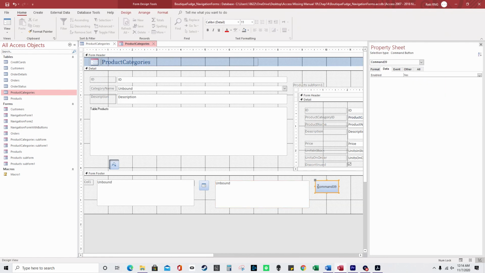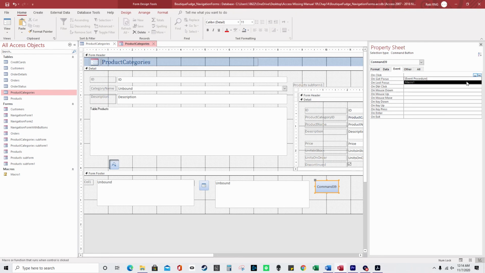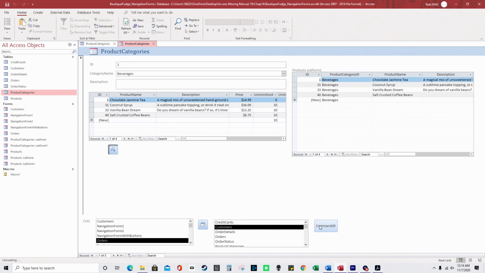and on click macro 1. So I'm going to open up customers, so now you can open up tables from the list box. And you could also do that for like reports and stuff.